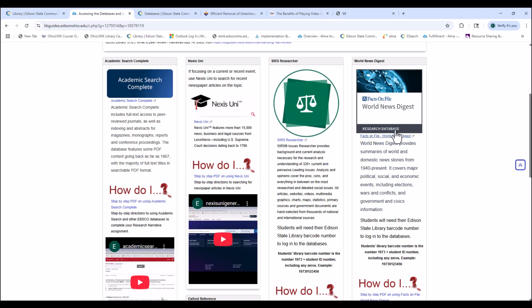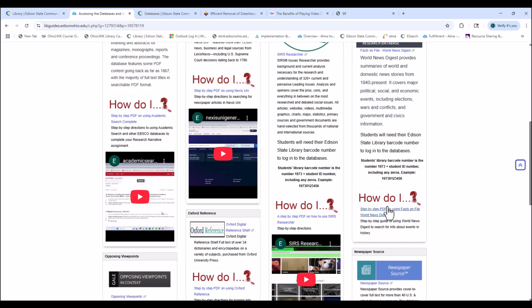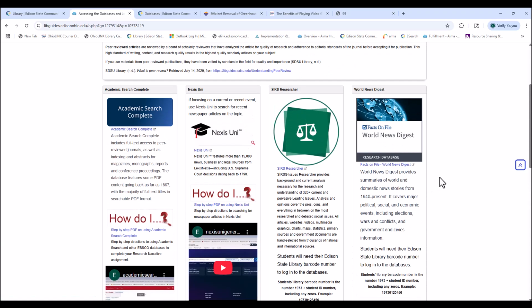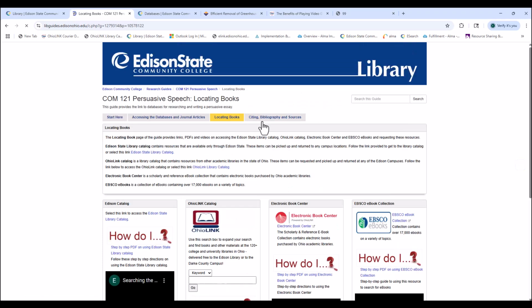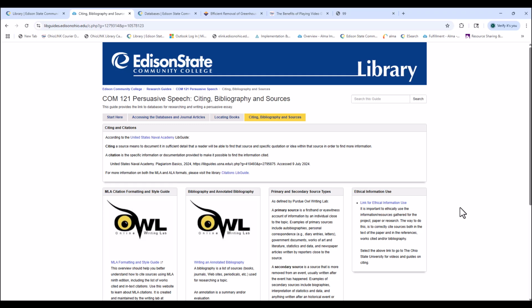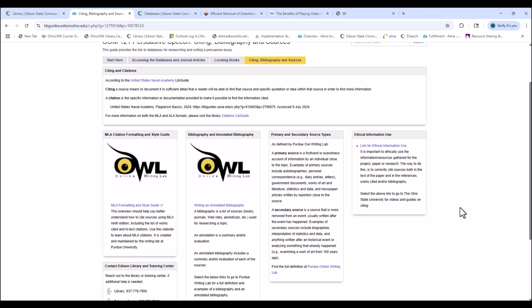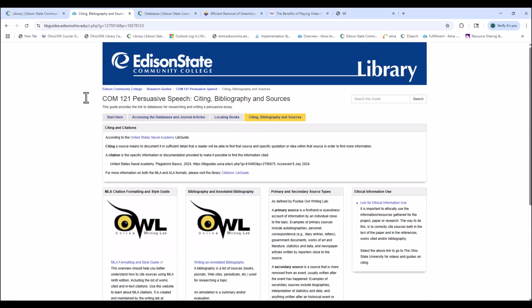Again, each of these boxes has a link to the database, and it also has how-tos, which are PDFs of how to search in those. Basically, it goes over everything I'm talking about. Locating books, and then here, if you have to cite anything, you can select our citing and bibliography and sources link, and it gives you the OWL Purdue Writing Lab links to that, and it gives you information on citing the different resources you have.